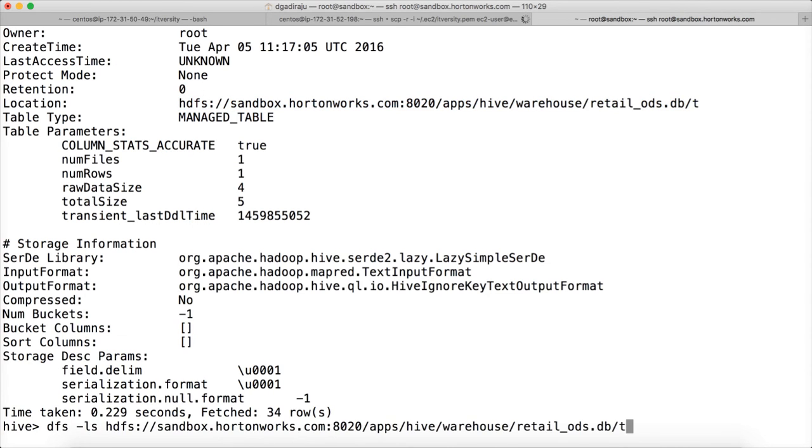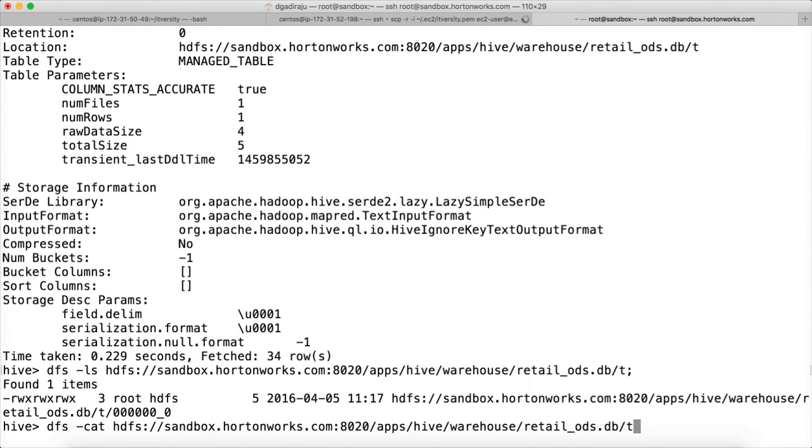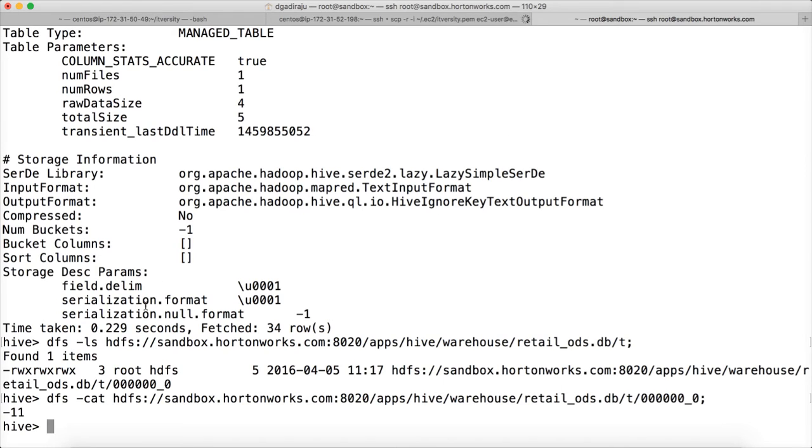We can do dfs minus ls first to see what files we have, and then we will do dfs minus cat, and I gave the file name and hit enter. You can see that the first one is -1 and the second one is 1. There is no delimiter in between because we are using the null character as the delimiter. So this /u0001 represents the ASCII null character, and then the second value is 1 because we have inserted null and 1. Okay, because we have used null defined as -1 in our create table command.